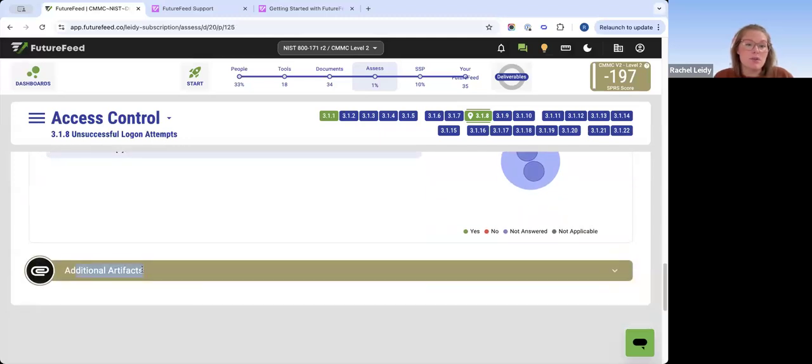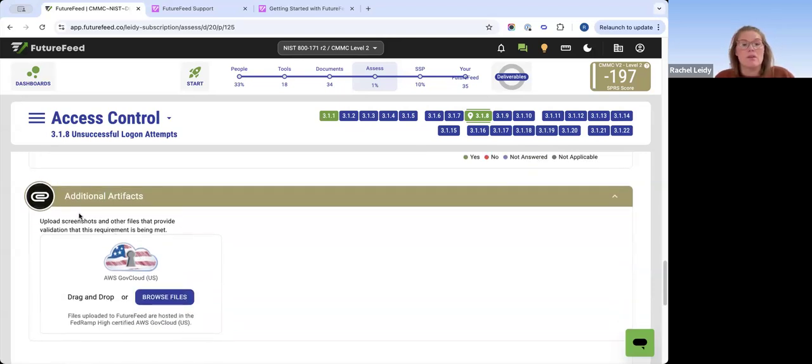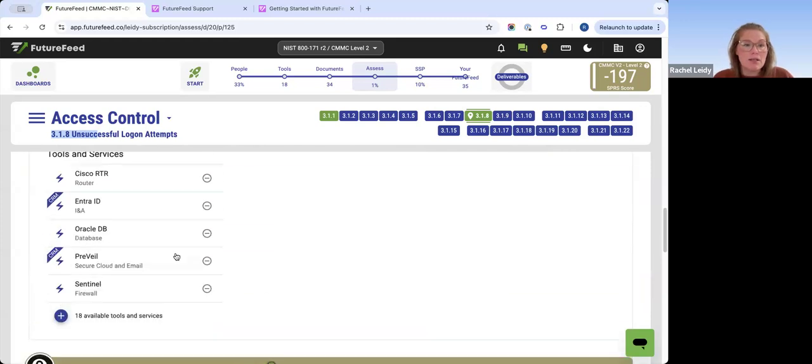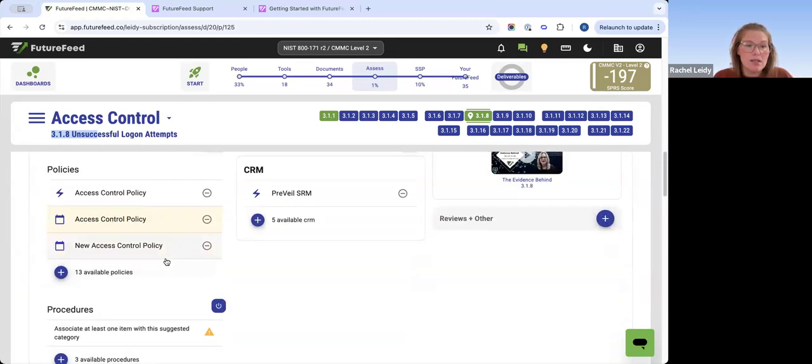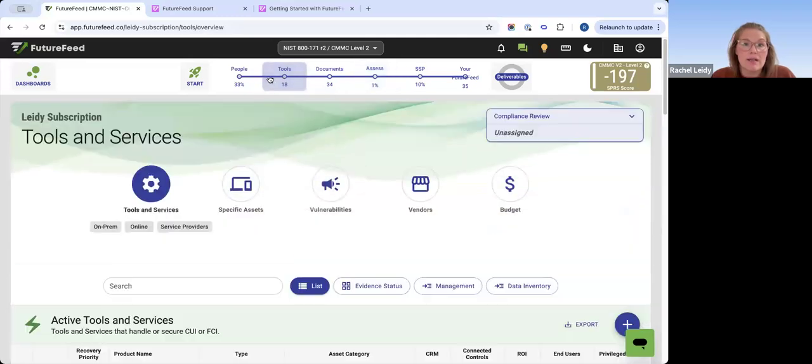And then we have a place for you to upload evidence for this control. There's two places to upload evidence in FutureFeed. Right here is one of them. But if you upload evidence here, it's only ever going to be associated with whatever security control you're working under. So I'm under 318. That evidence is only ever going to be found under 318. I do recommend that you actually upload evidence to your inventory items.